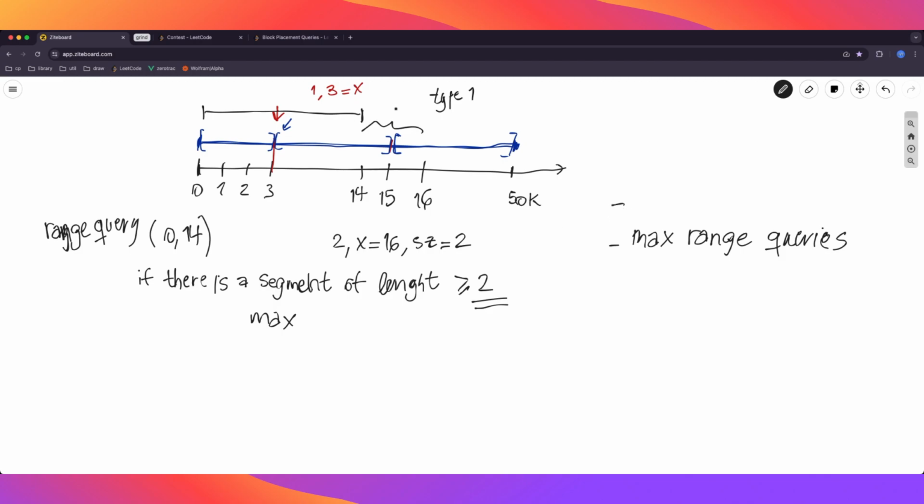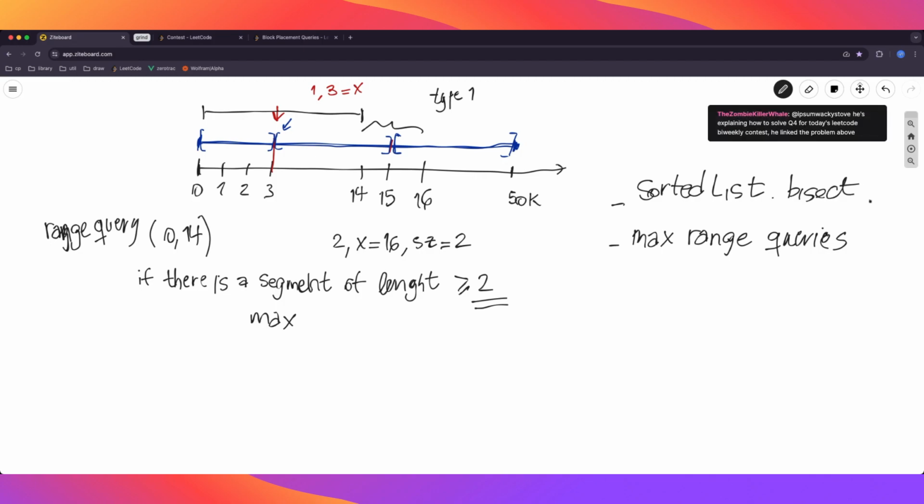And then the other thing that we needed was to find out where the segment starts that contains an obstacle. And for that, we could use a sorted list, and we can use the bisect method to find the segment that contains the obstacle.